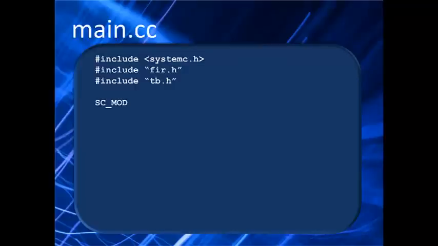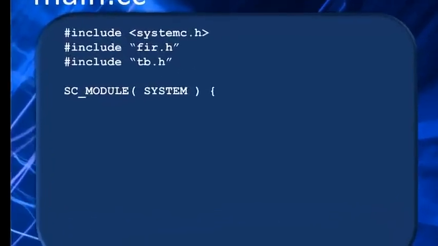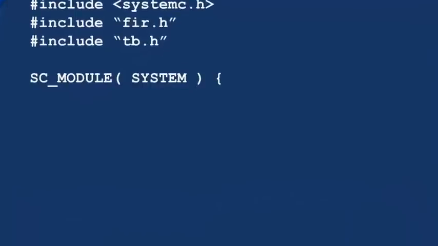We start out declaring the module with sc_module and an open brace, and now we're going to learn how to declare the lower-level modules. We simply write the name of the module followed by a pointer to its reference name, and remember in C a pointer is simply preceded with an asterisk character like this.